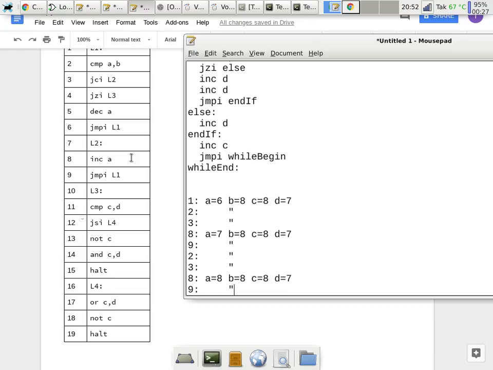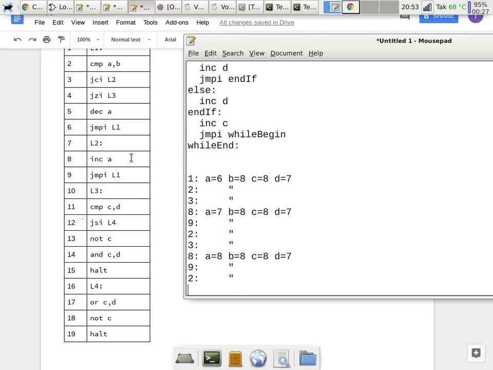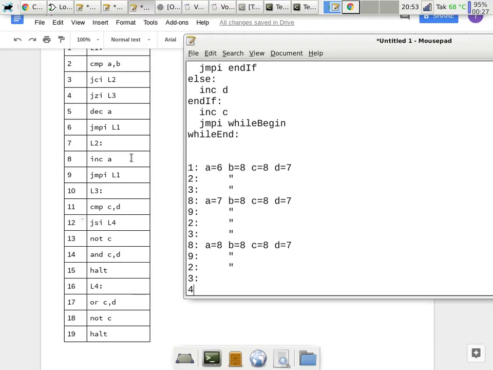Line 9 is the unconditional branch back to line 2. And then this time on line 2, the compare is going to have a 0. So the JCI is not going to branch, but we do go through line 3. It's just that it doesn't branch to L2. So then we continue onto line 4. The Z flag is set at this point, so it will branch after line 4 to L3, which is over here, so it will branch to line 11.